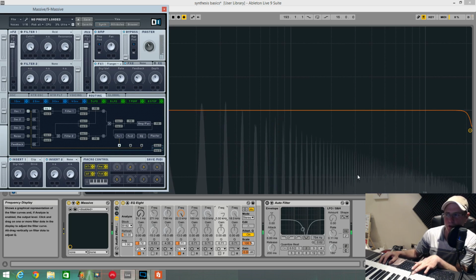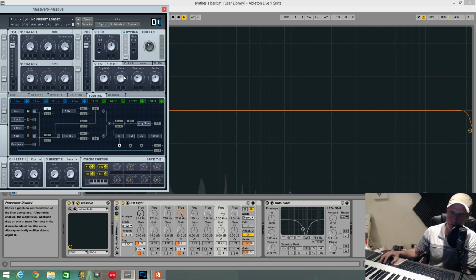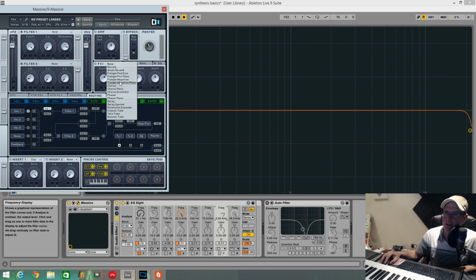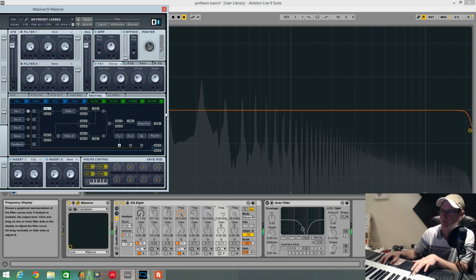You can see it cutting frequencies rather than boosting them like the flanger positive did. Same thing with the controls. The rate is the speed, the depth is how far it's going to come down the spectrum. Negative mono, whether it only goes one way rather than pulsing back and forwards again, I'm not sure. Chorus.